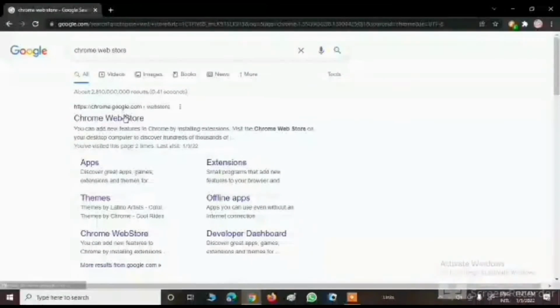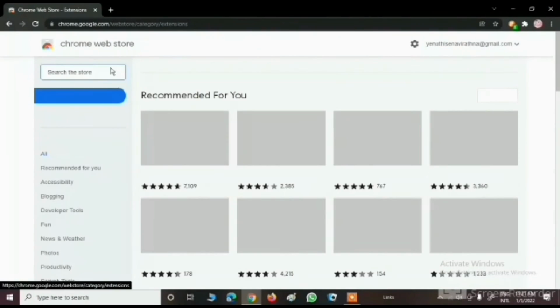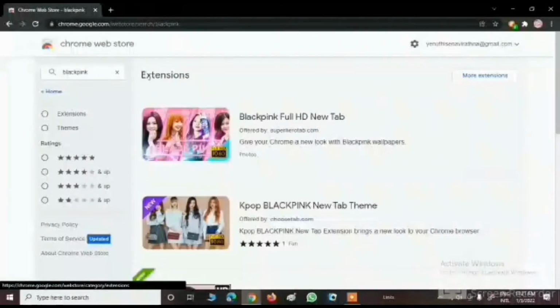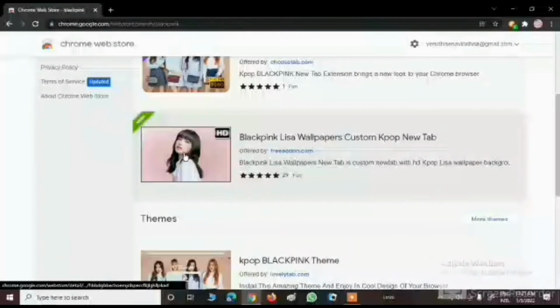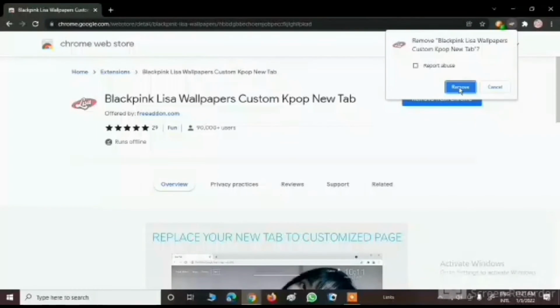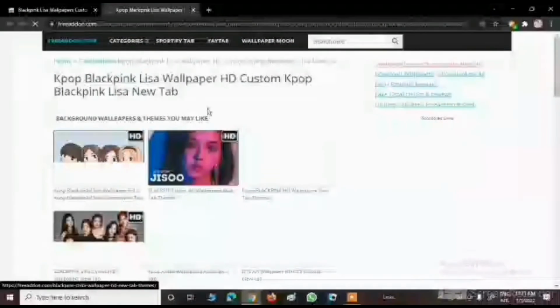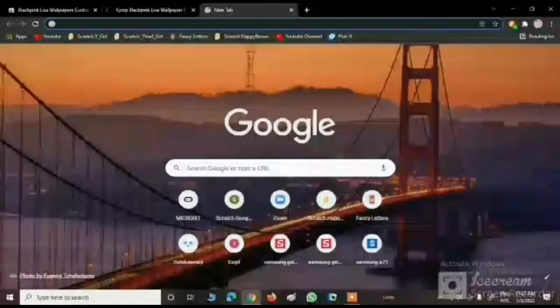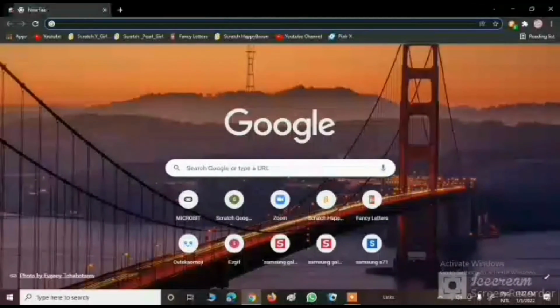In case you don't like it and you want to change back, you can just go to the Chrome Web Store again and search for the same thing that you searched last time, and then I got this. You can see there's a green label saying added. I'll click on it again and then click remove from Chrome, then remove. Okay, now it's removing. Now when you go to a new tab, you can see we got our last theme.